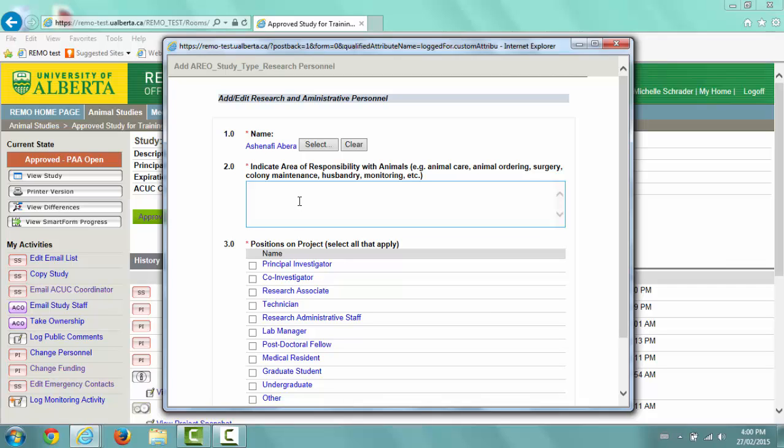Now keep in mind the committee is looking for their responsibility in relation to the animals in the study. So be specific. We want to know, are they doing the animal care? Are they doing the animal ordering? Are they doing surgery? Are they responsible for breeding colonies or maintenance, husbandry, etc.? We want to know those specifics to evaluate whether or not they have had the adequate training required.